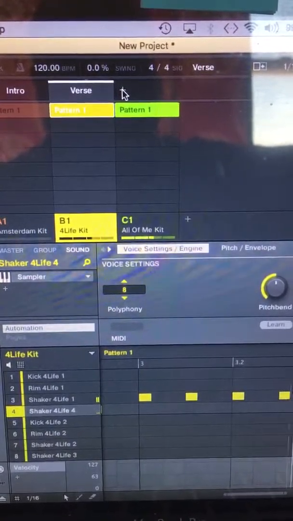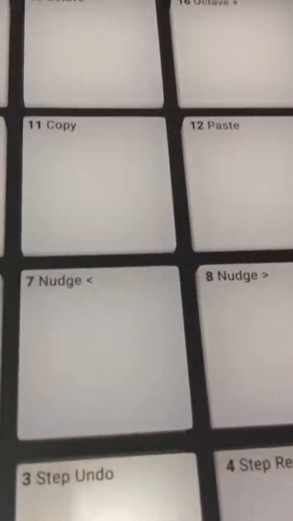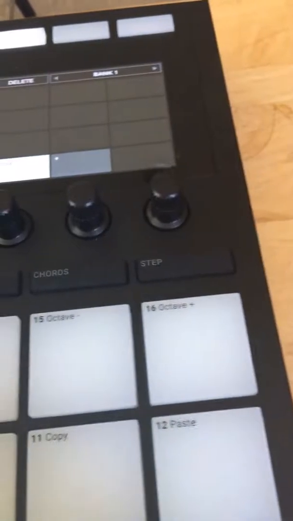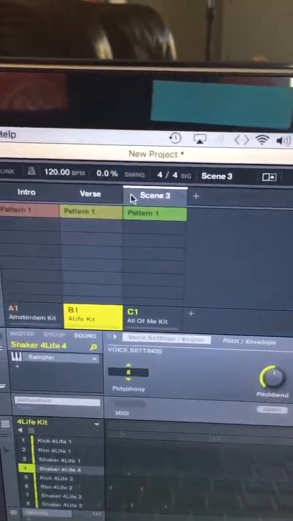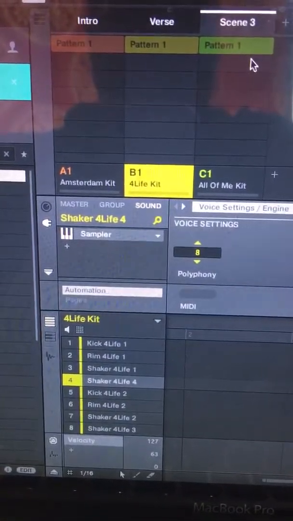So I got my intro and my verse. Then I can create a scene 3 simply by, since I'm in scene mode, clicking on pad 3, which lines up with that. Or you can click create and it'll create scene 3. There are different ways you can add the other scene, or I could just click the plus sign on the software. So now I got a third scene, and again no patterns are highlighted or lit up, so nothing's playing.